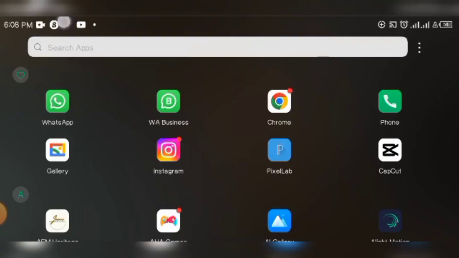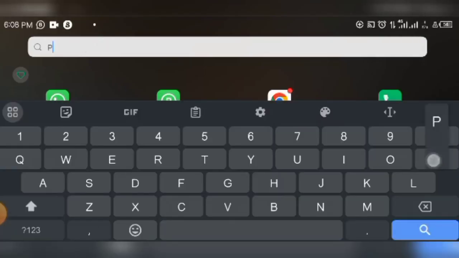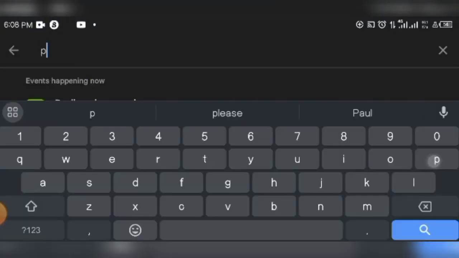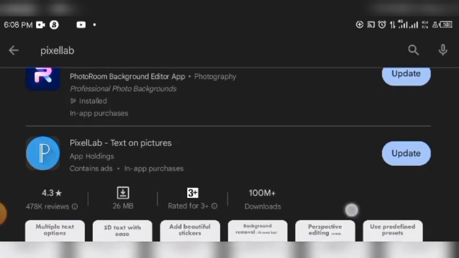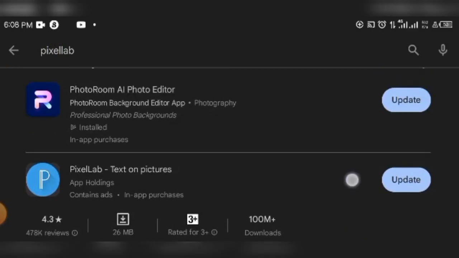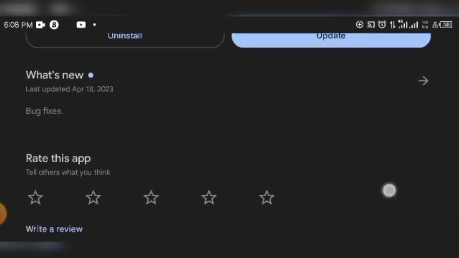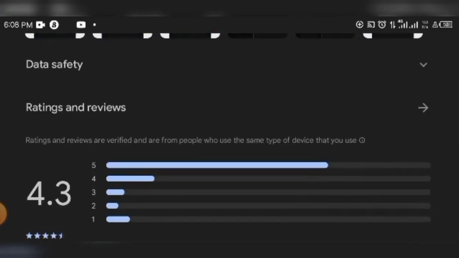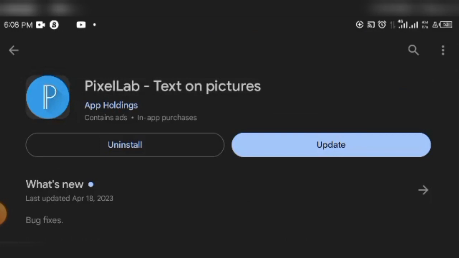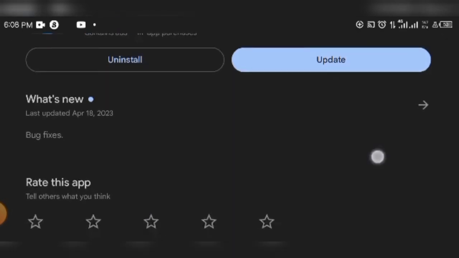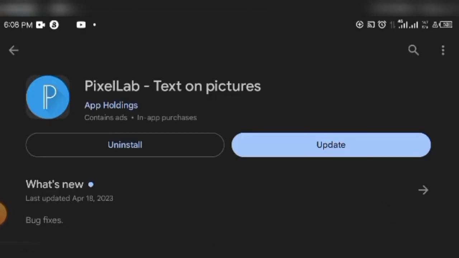Now, to get the app Pixellab, let me switch on my data. You can just go straight to Play Store and type Pixellab. When you type Pixellab, it's going to bring it out ASAP. Now you can see it works for Android users only. If you are using an iPhone, I'm very sorry, but you can't use this Pixellab app. You could only go for the alternative, which is Canva.